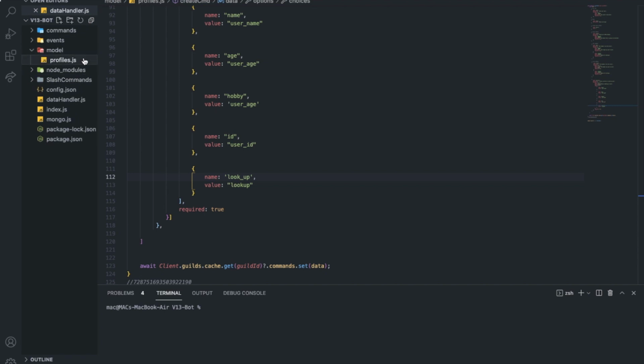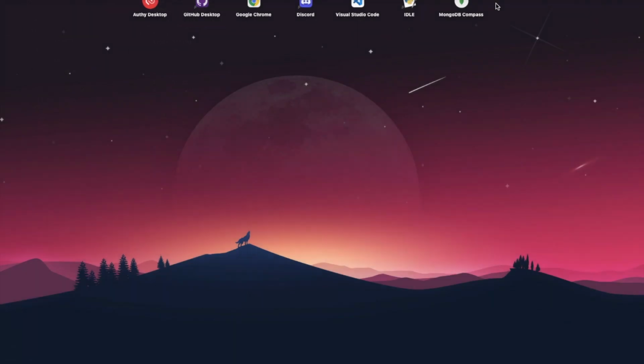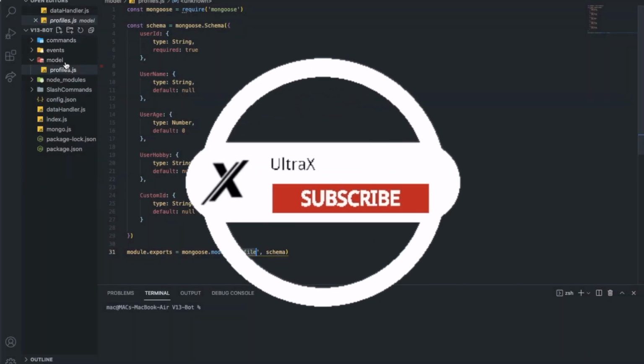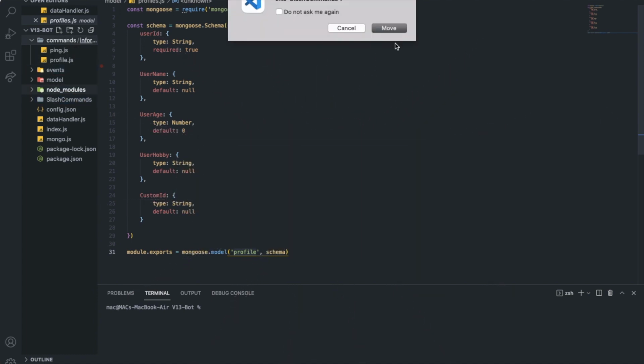I had to create a schema to save the user ID, and the name he put, the age, the hobby, and the custom ID. I just had to require mongoose and create a new schema and then export it to a model and name it profile. Let me open MongoDB Compass as well.